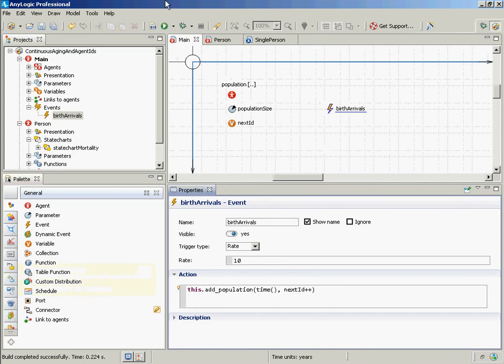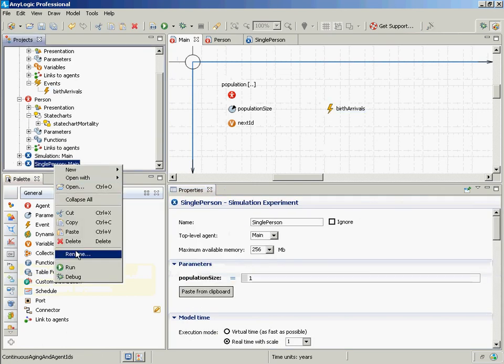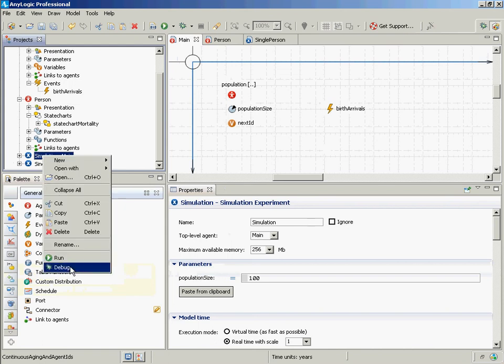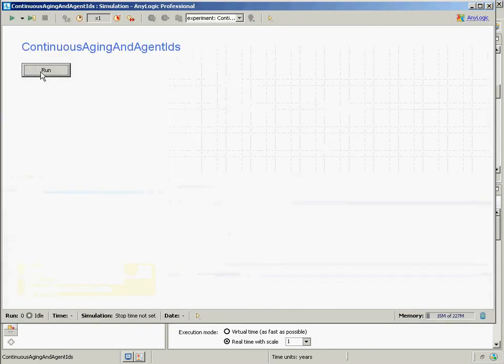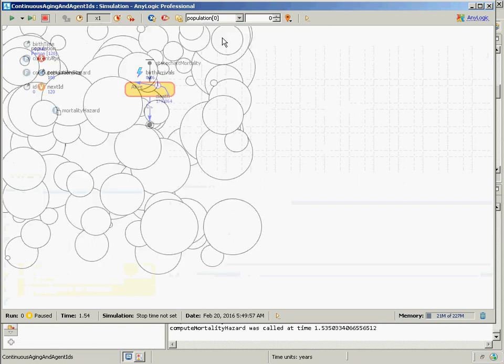Well, first of all, let's compile it. Boom. It's compiled. Now let's run it. Let's run it for the simulation with lots of people in it. Okay, I'm going to run it, and I'm not so interested in the aging now, so I'm going to freeze it, and I'm going to go down and look at each person in the population.